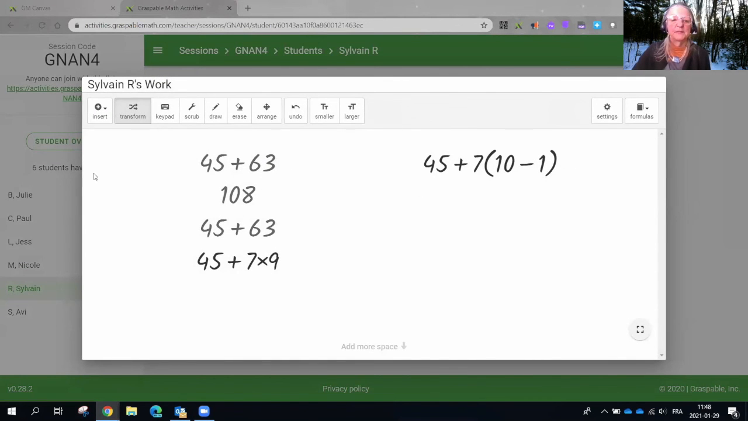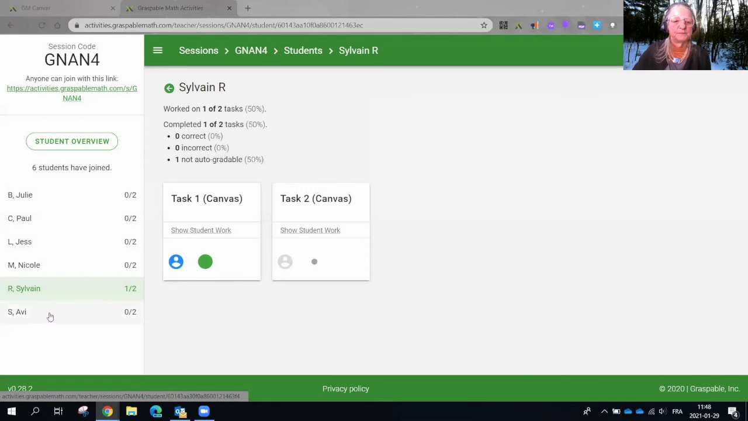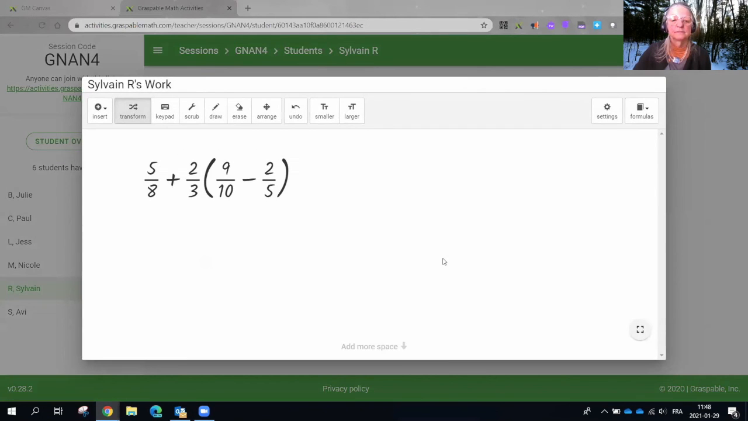Voilà. Sylvain a bien réussi. La tâche 2, bien, c'est une tâche avec à l'inverse. On a l'opération, la même opération avec des fractions, puis là, il faut arriver à la réponse.